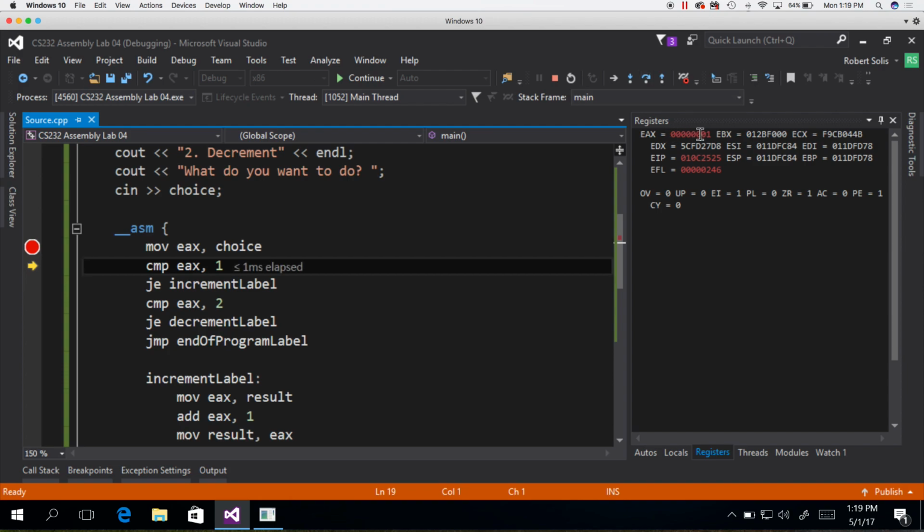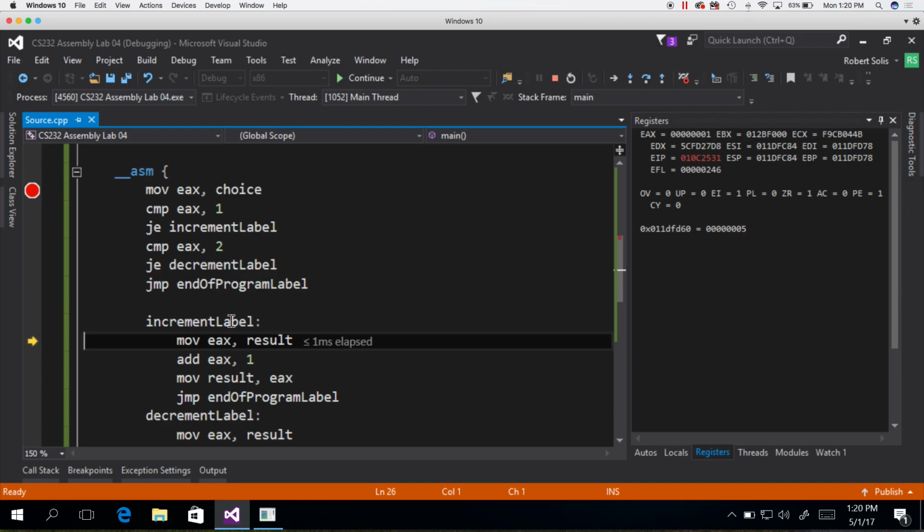So let me go ahead and step over. Now you see that EAX is 1. Let's perform a comparison. See these flags right here? Okay, let's perform a comparison. Let's compare EAX to the number 1. Okay, so I step over. All right, so it looks like that comparison is equal. Because that comparison is equal, watch what happens. So I'm going to step, and we go immediately, because they were equal, to the increment label.